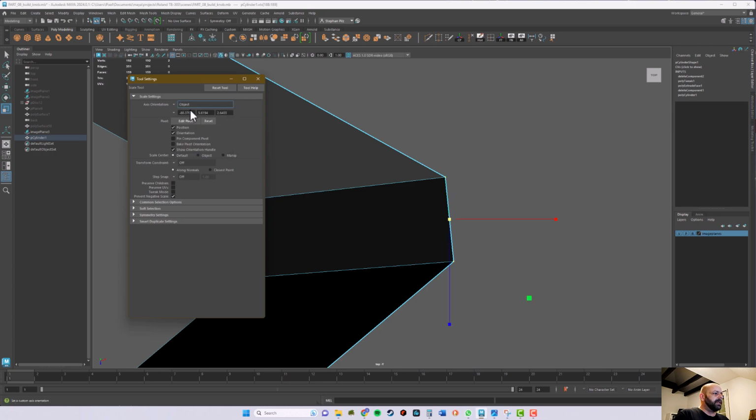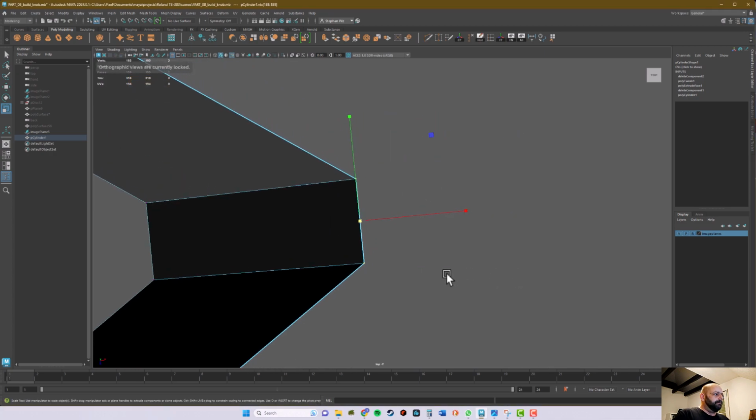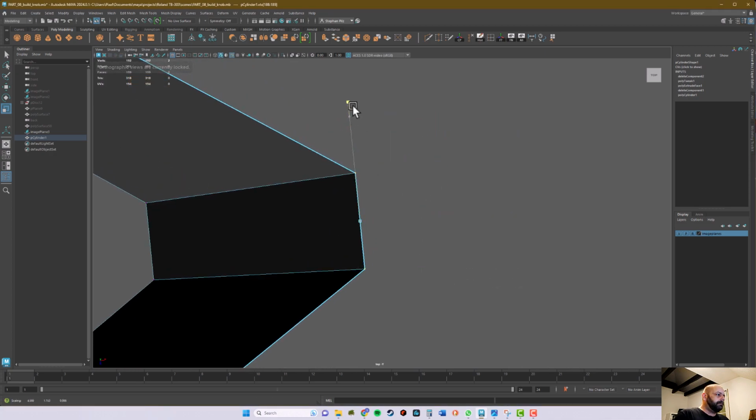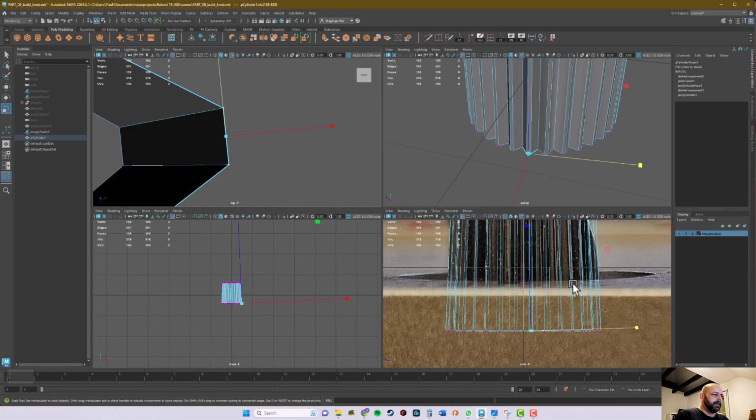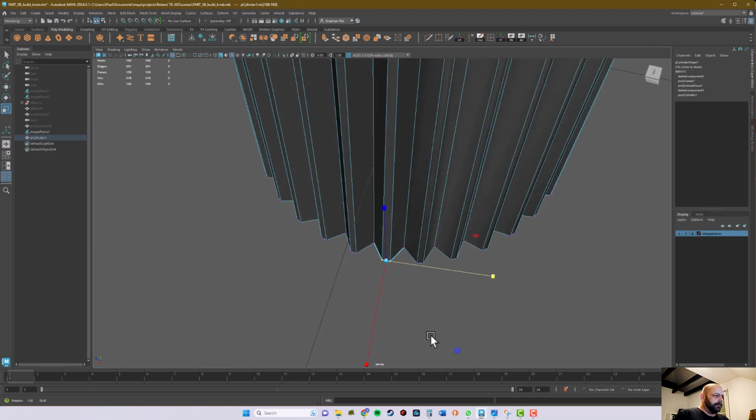If I put it to object, that's the same issue. World, object, I don't know if normal will work. Yeah, just put it to component and then close that. So now it scales how we want it. Let me just check it out in perspective view. Bring that out a bit more here.